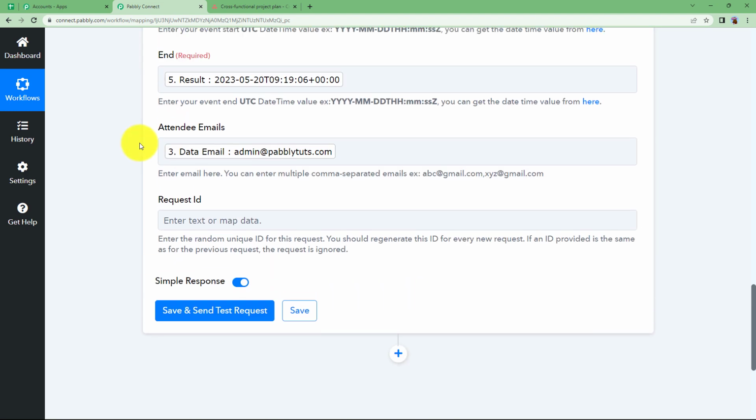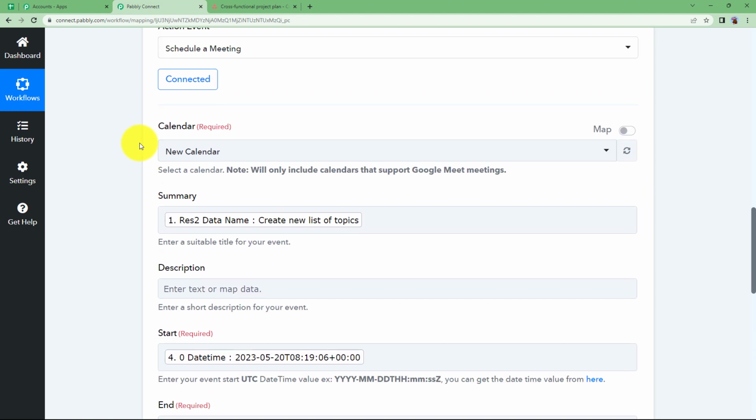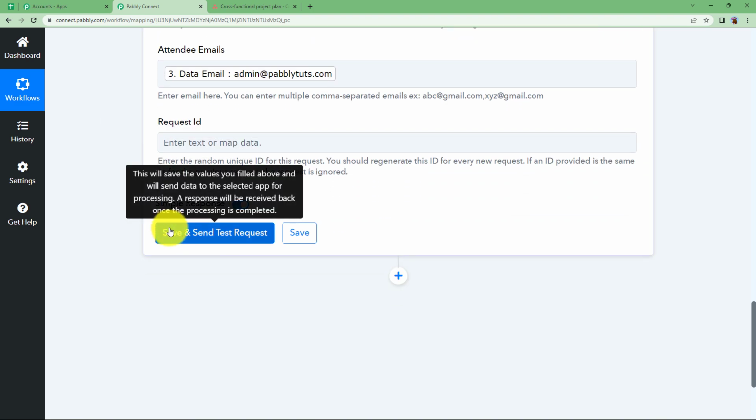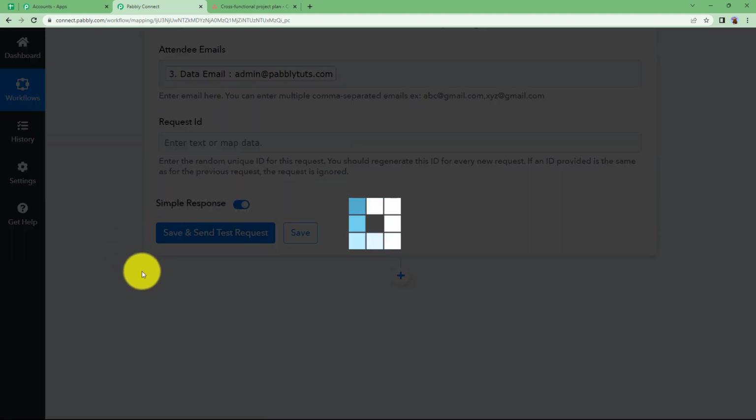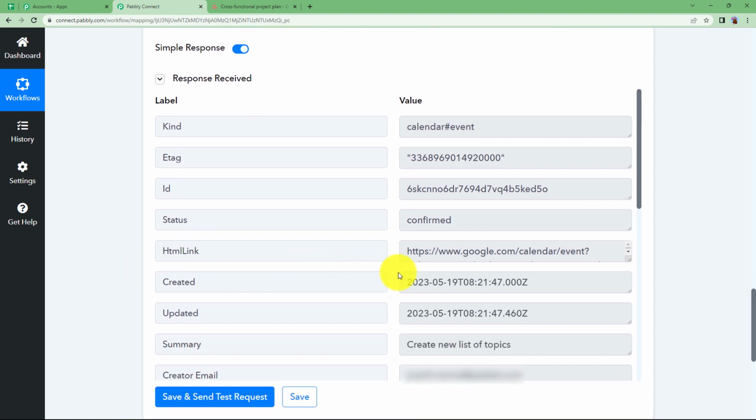Now all of this is done. Nothing else is left that is important for this workflow to run. So we are done with everything. Click on save and send test request, and you will receive the created link over here.